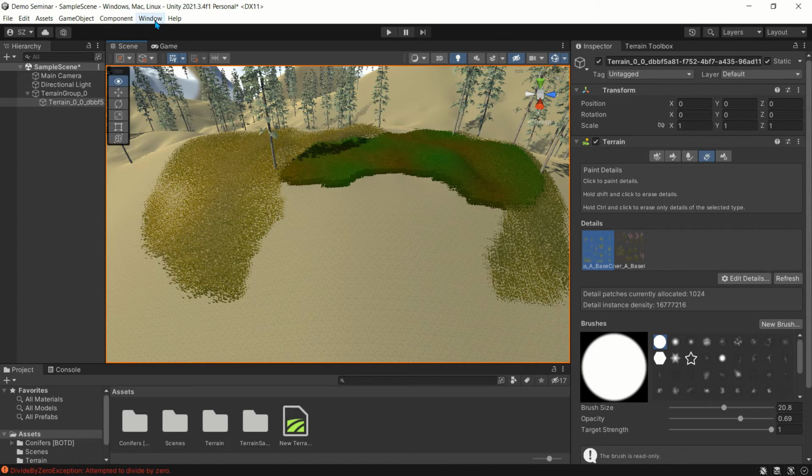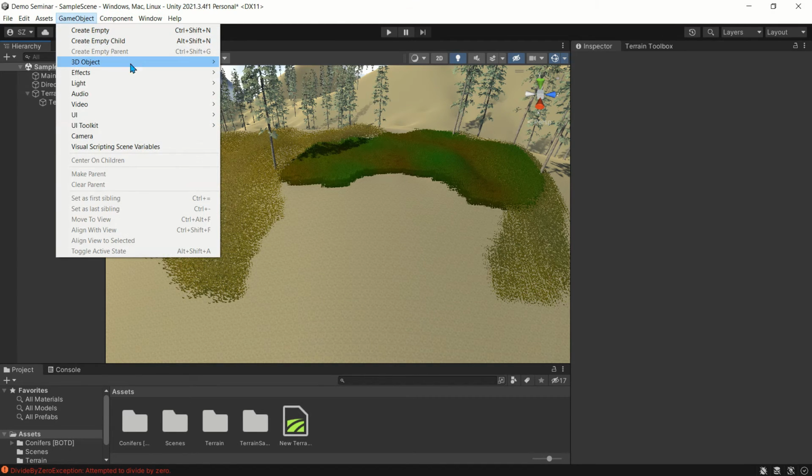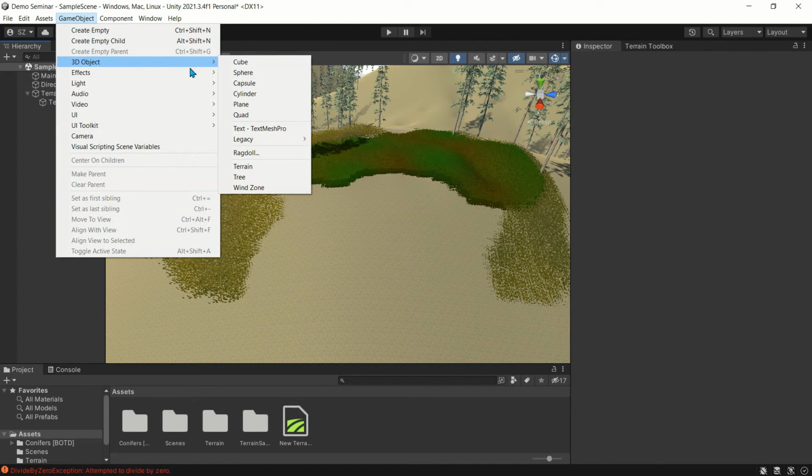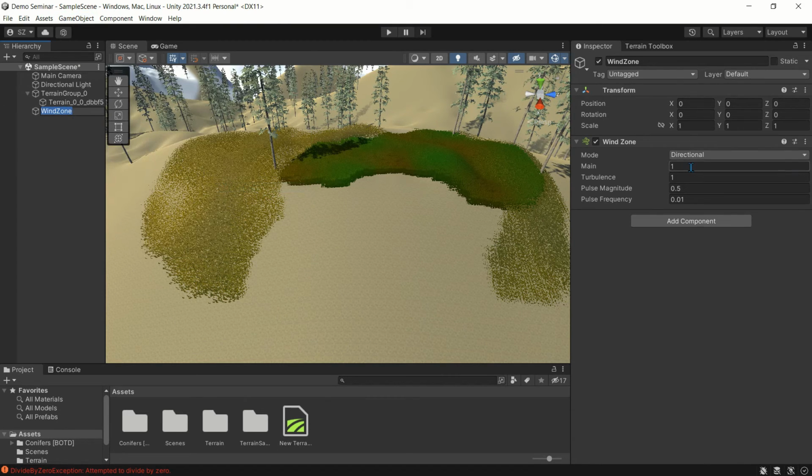The wind zone is in the game object, and go to 3D objects and go to wind zone right here. Make sure to decrease these numbers so that your game doesn't look like a hurricane.